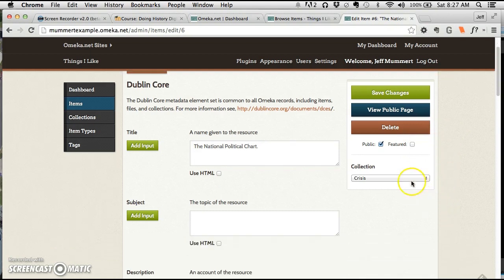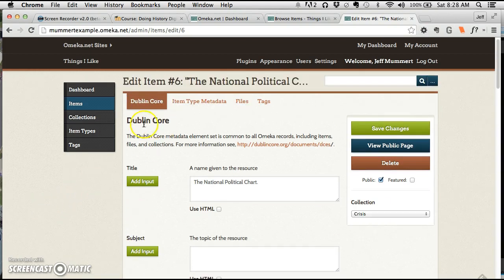Every item can be put in collections, and I can create collections over here on the left. It so happens that I put this into a collection called Crisis. I'll show you how to make collections in a minute. As far as this, Dublin Core is the metadata, which means it is the list of all the stuff that historians like to attach to any particular item.